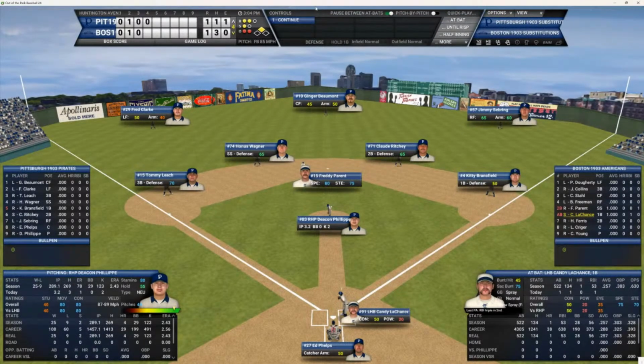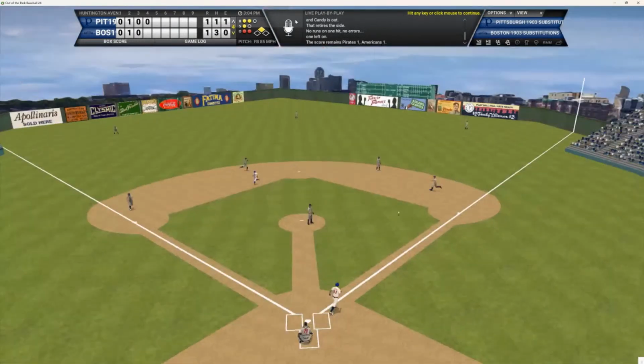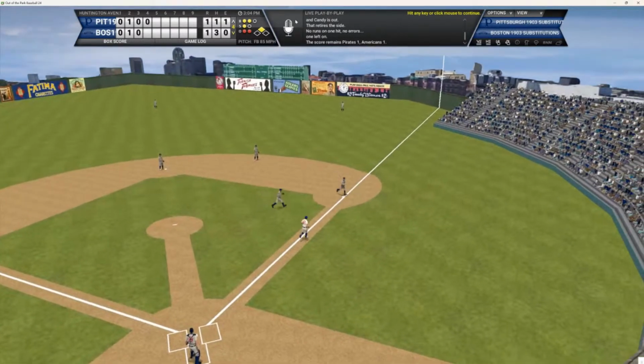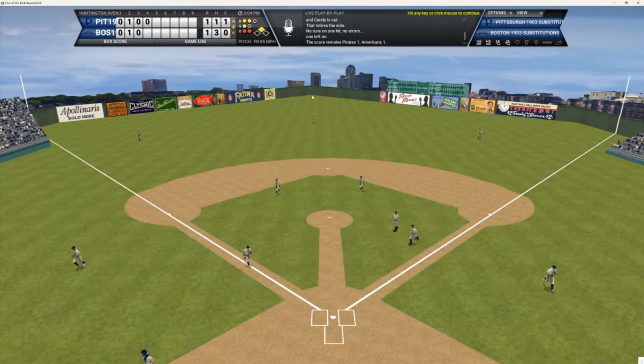So here's the 2-1 pitch to LaChance. Like I say, Freddie down at second. And that ball is driven down the first. He'll take it himself, and that'll finally end the inning after I screwed that whole inning up.